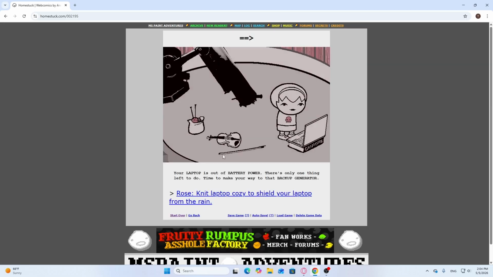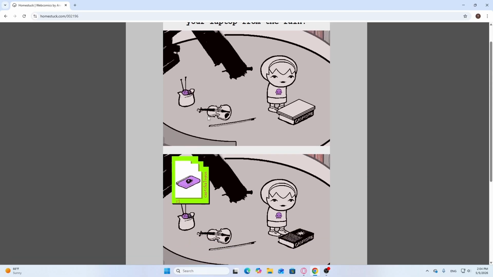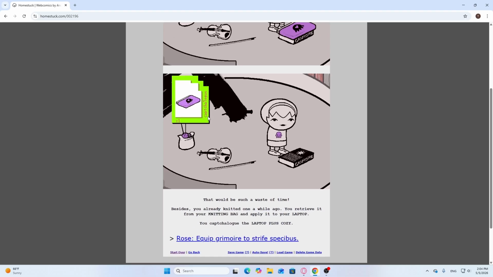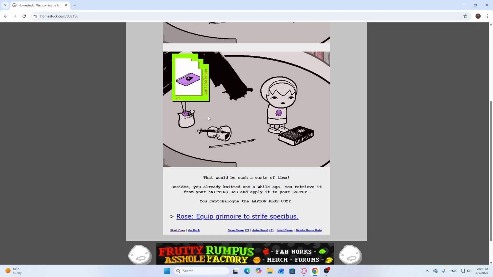Your laptop is out of battery power. There's only one thing left to do. Time to make your way to that backup generator. Knit laptop cozy to shield your laptop from the rain. Beautiful. That would be such a waste of time. Besides, you already knitted one a while ago.